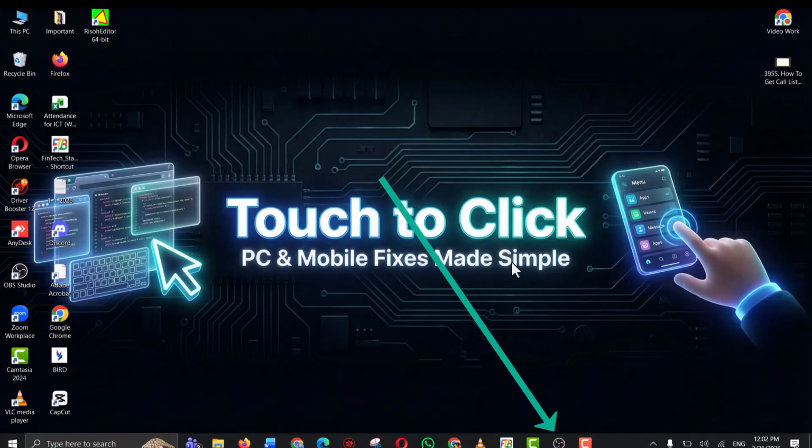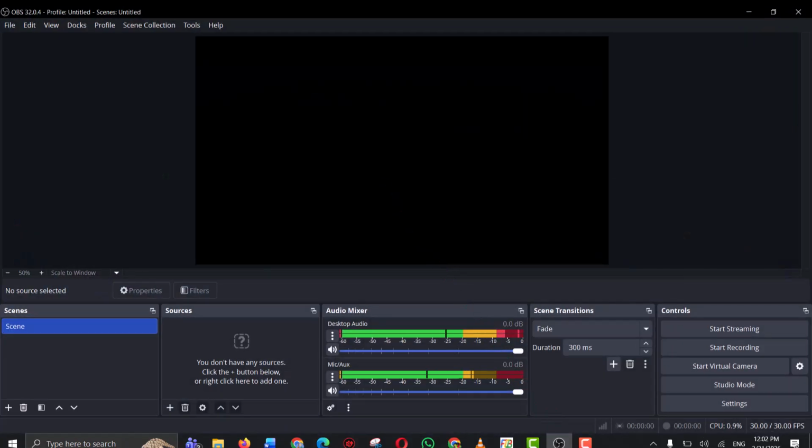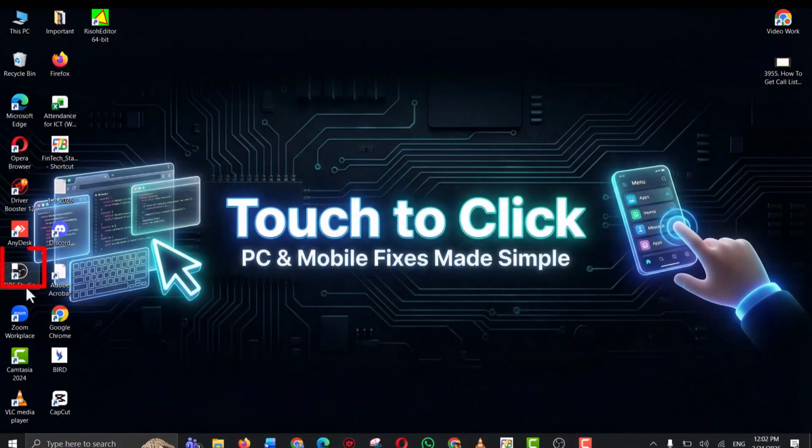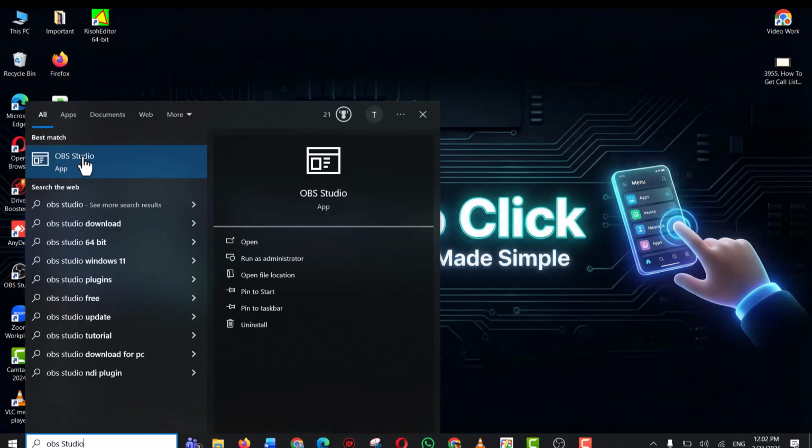Step 1. Open OBS Studio by clicking the OBS shortcut on your desktop or searching for it in the Start menu. This launches the program so you can access its built-in options.